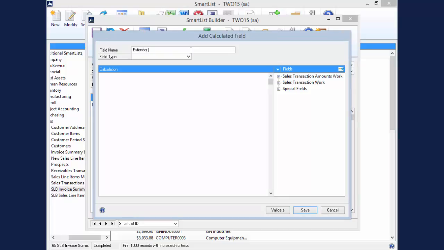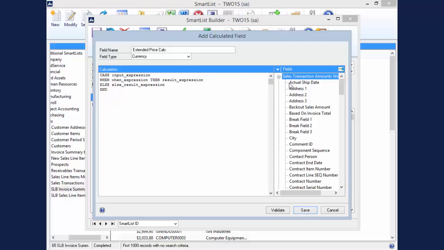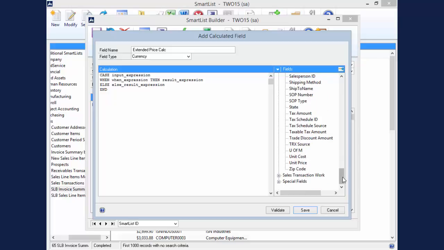And we'll just again call it extended price calc and make it a currency. And now we know we need to do a case statement just as we did in Designer, so I'm going to pick case. And you can see the nice thing here is it put all that formatting in there. I don't have to go pick each one individually. I just have to tell it what my expressions are. So we'll pick our SOP type here as our input expression.